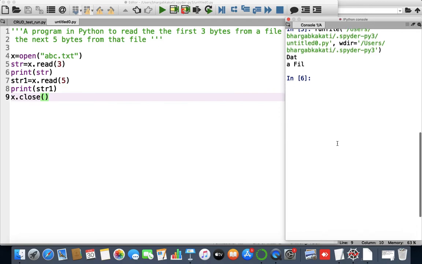As I run this program, what you see, that in the first line, I have read how many bytes? 3 bytes. Therefore, the 3 bytes are being displayed. After that, I have again read how many bytes? 5 bytes, and displayed it via str1. So next 5 bytes are being read. 1, 2, 3, 4, 5.